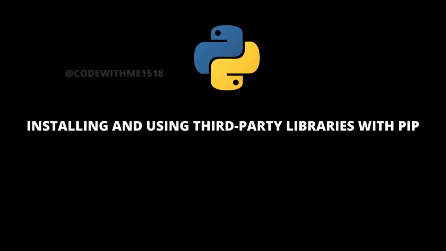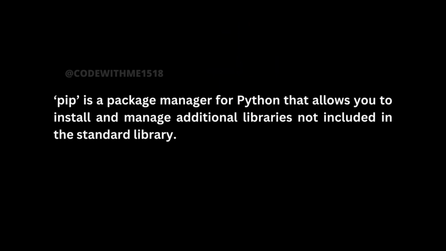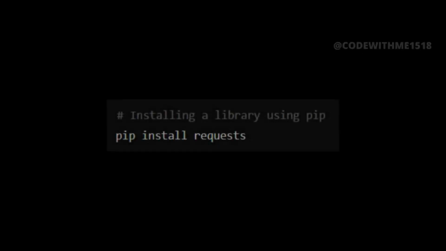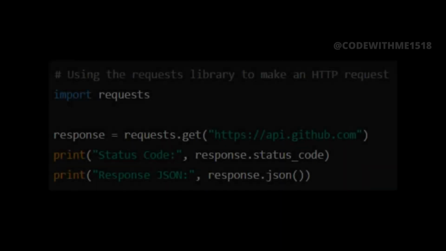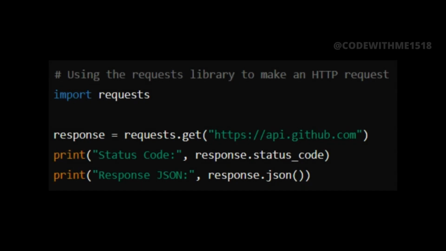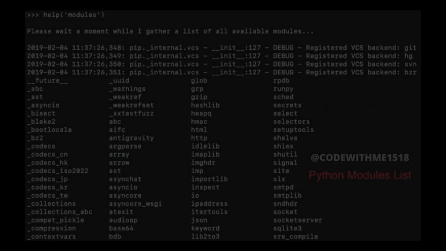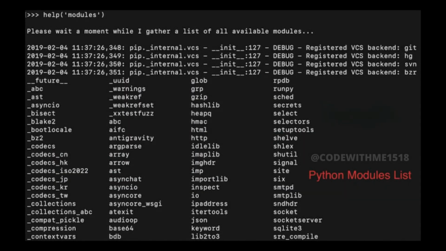Finally, let's talk about installing and using third-party libraries with pip. Pip is a package manager for Python that allows you to install and manage additional libraries not included in the Standard Library. Here's how you can install a library using pip. After installing, you can use the library in your code. The requests library makes it easy to send HTTP requests and handle responses. There are thousands of libraries available on PyPI, the Python Package Index, to help you with almost any task.